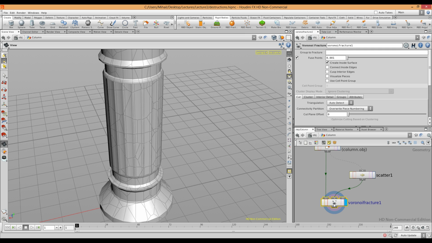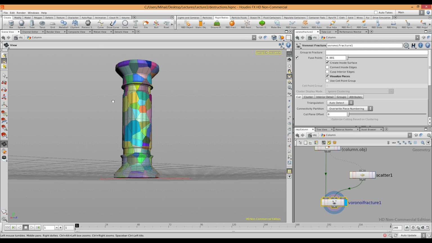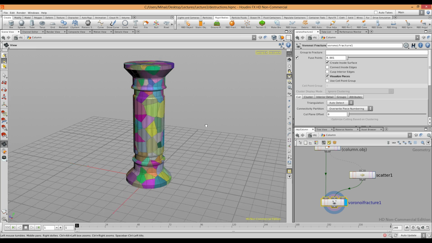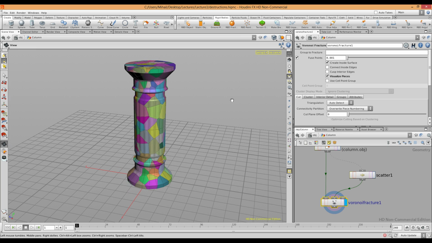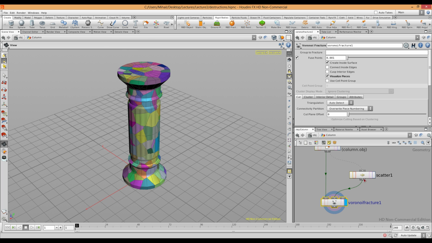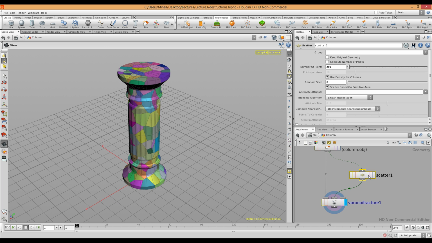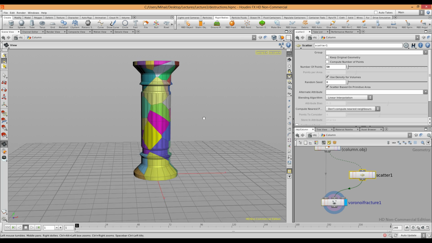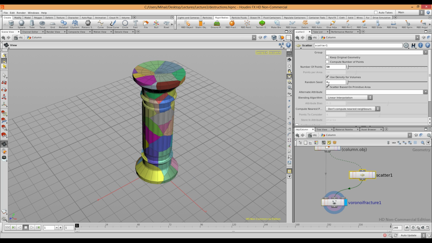Okay, in Voronoi fracture, there is a checkbox, visualize pieces. So if I hit it, I get a unique color per piece. Okay. If I move back to scatter, so just select the scatter node and change the number of points to, let's say, 50, you can see that it changed the amount of pieces. Right, and here is a random seed, so you can change it as you wish.